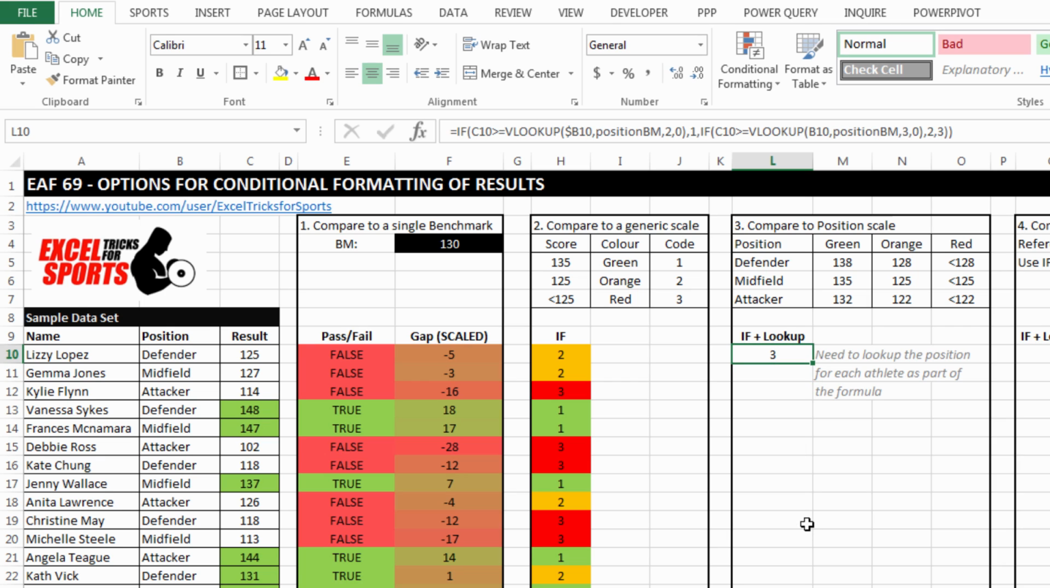Let's see if that's correct. For a defender, she scored 125. And that is a red, which is 3. Let's copy down and see if it's holding true across the entire scale here. Let's look down here. Jenny Wallace is a midfielder and she scored 137. Midfielders have 135 as their green threshold, so yes, in fact, that is true. So we've got that right as well.